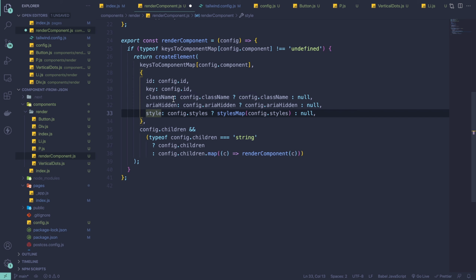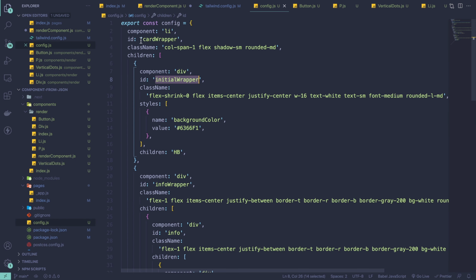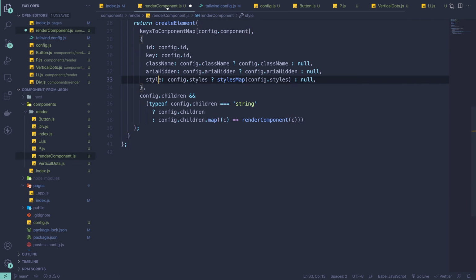All right, so now that we took care of our props, we need to go ahead and take care of all the children that are nested within each of these components in our config file. So remember, this list item has children, and essentially all this needs to do is do the same thing and keep doing it for all of the other children until it works its way down the entire object here.